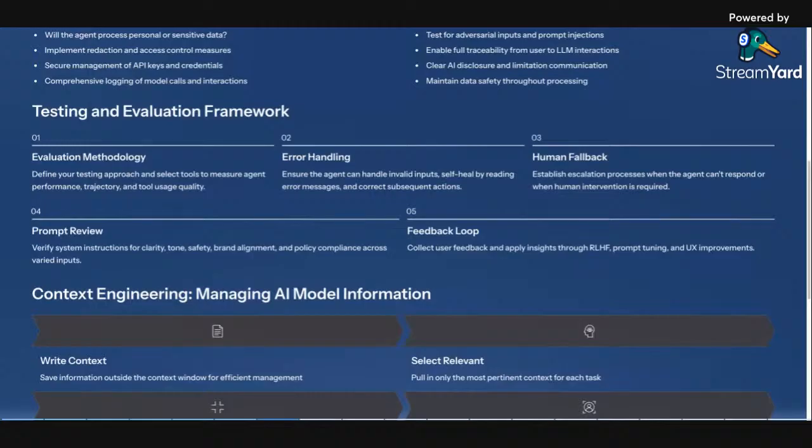The human feedback: whenever we integrate the agents into our system, we also need to give it a kind of human interaction in between whenever needed, so it can escalate the process when human interaction is needed. If the agent stops responding, then a human can take control.